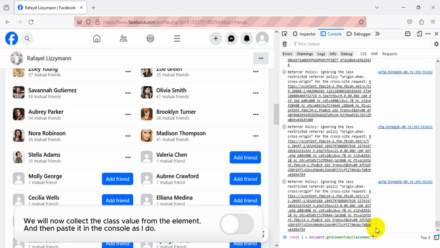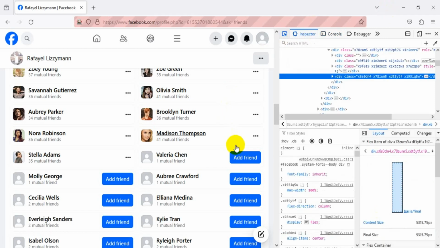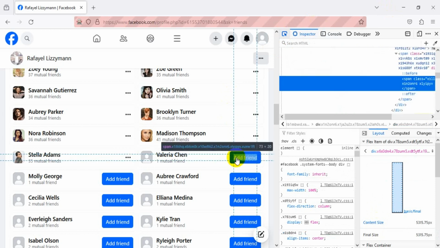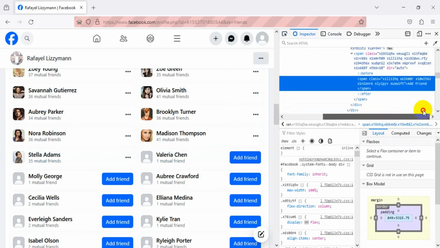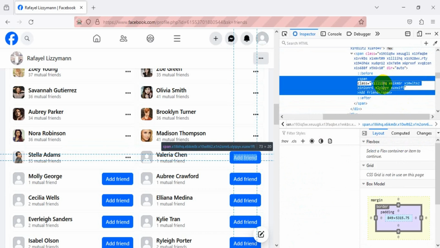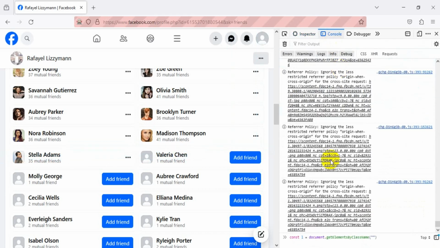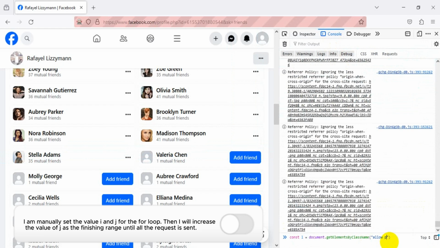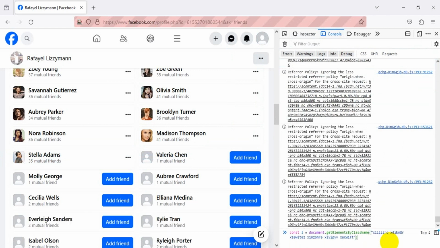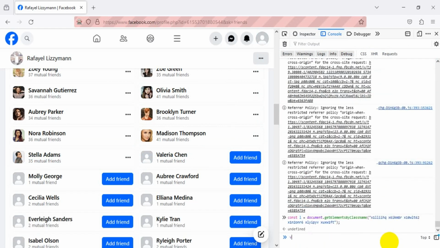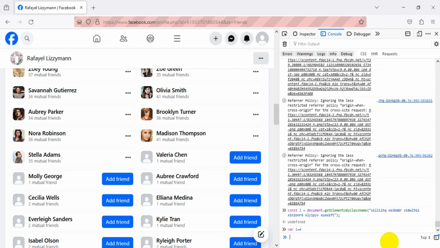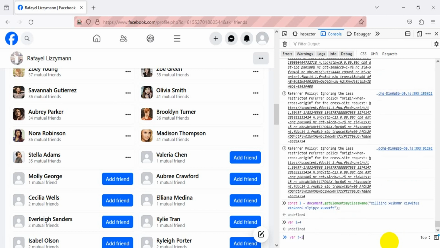We will now collect the class value from the element and then paste it in the console as I do. I manually set the values i and j for the for loop. Then I will increase the value of j as the finishing range until all the requests are sent.